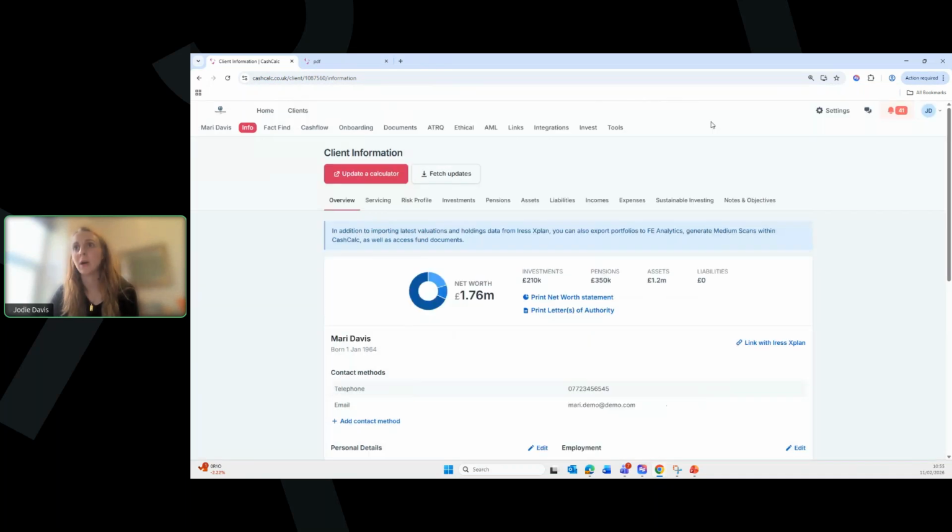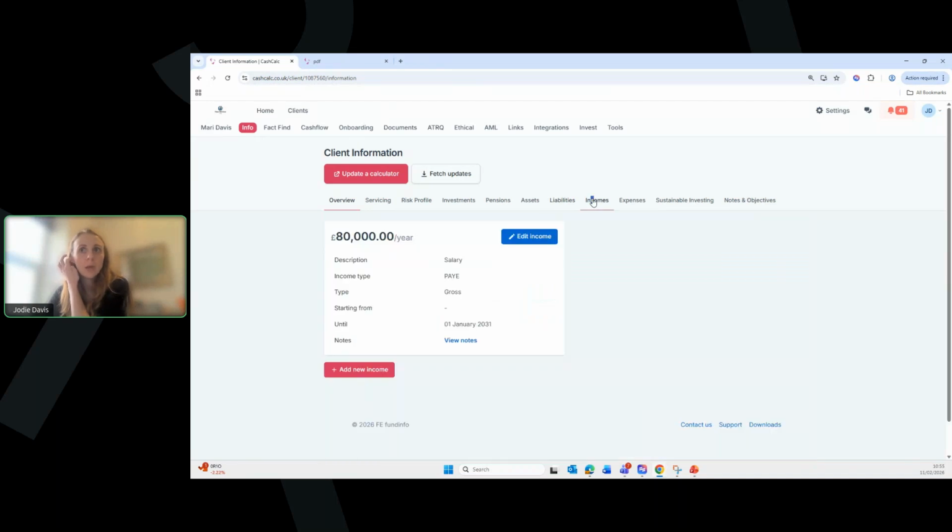But the one thing I would just let you know to look out for, where we have incomes, they have a tag against them as being either net or gross. Now, only net incomes are compatible with the net modeler, and only gross incomes are compatible with the gross modeler. So if you pull through a net income here, it won't pull into the gross. You'll have to adjust it to make it compatible with that calculator.